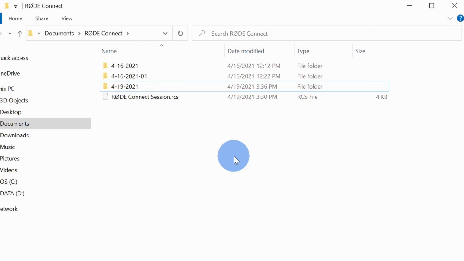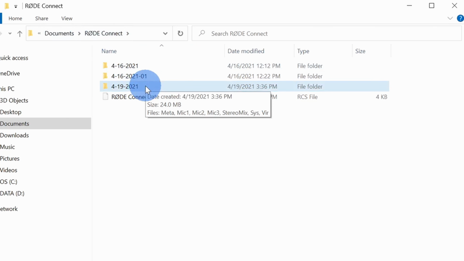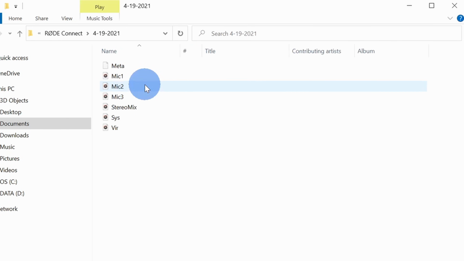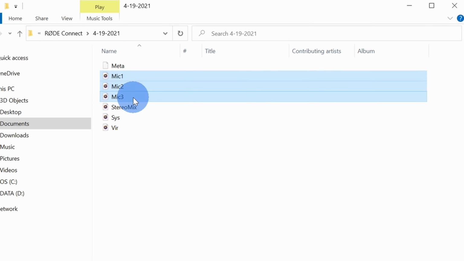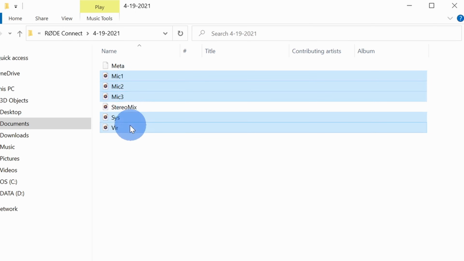Once you've finished recording on your computer in File Explorer, RØDE Connect will create a folder with all of the different files that it recorded. Here I'll click into my most recent recording. Right here, I have a file called Stereo Mix, and this takes all of the different microphones, the system sound, and the virtual device, and it combines them all into one file. But I selected multi-channel, so here again, you see that I have separate recordings for each one of my microphones, and then I also have a separate recording for the system sound and the virtual device.